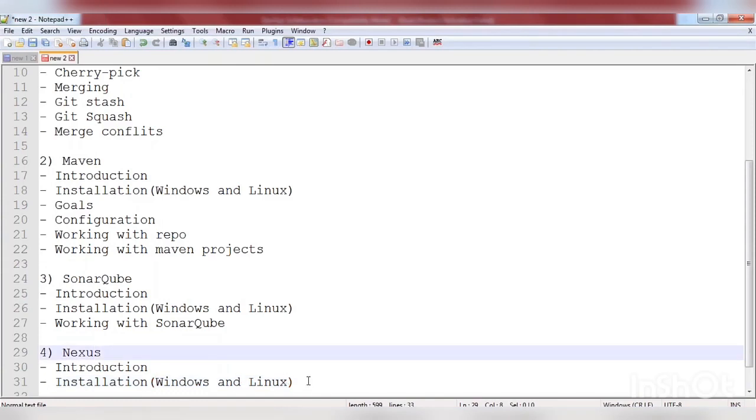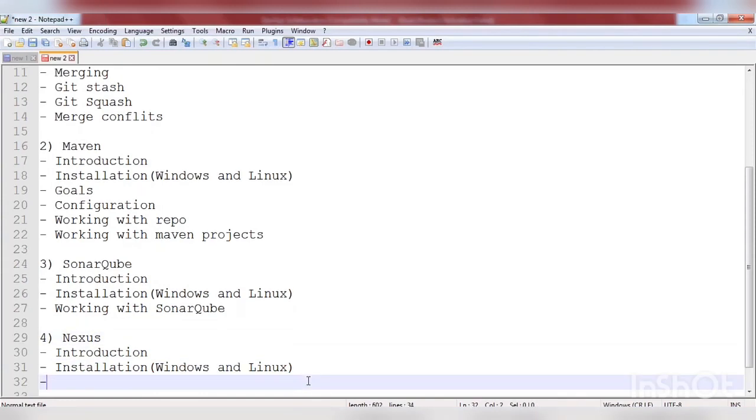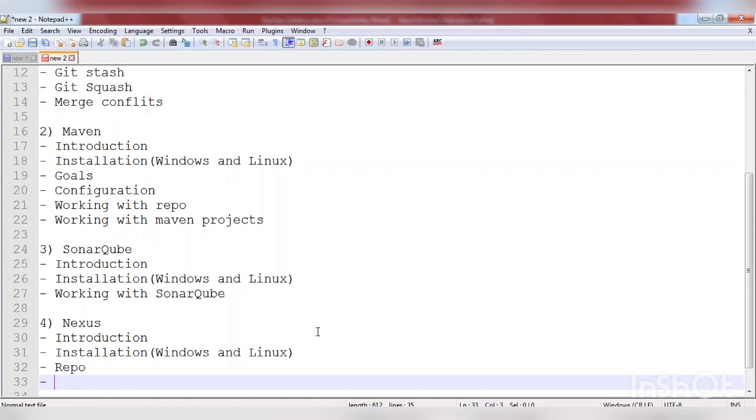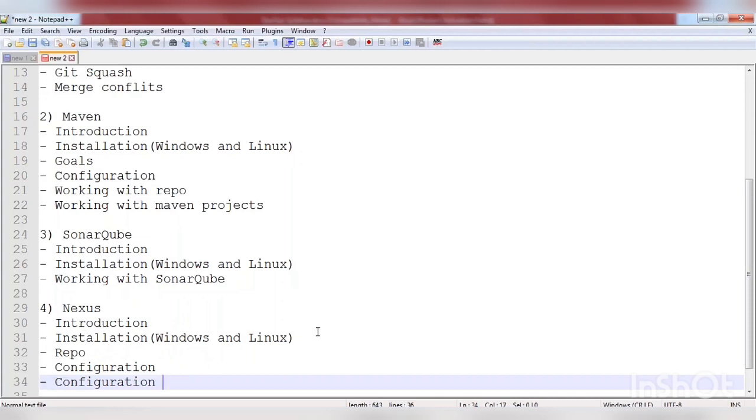And for this Nexus repository we will do the configuration. Here also you will find a repository, guys, but this repository is different, not like Apache Maven or Git repository. This is another repository in order to store our artifacts. Then the configuration: how to configure Nexus as well as Maven. Why Maven? Because using Maven only we are pushing the artifacts to our Nexus repository, that is our private repository.